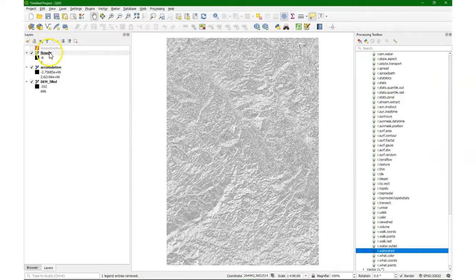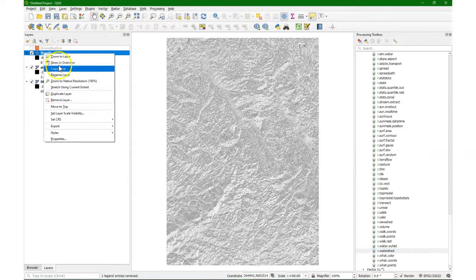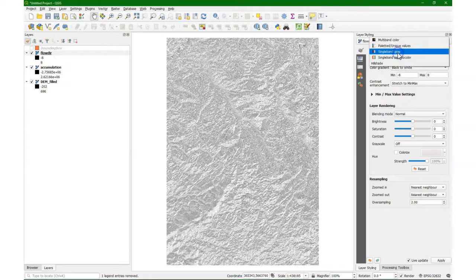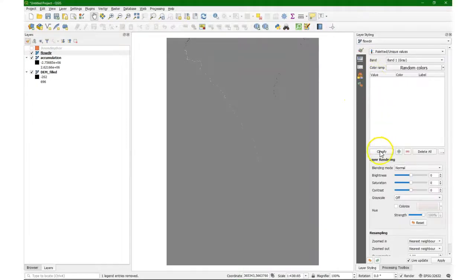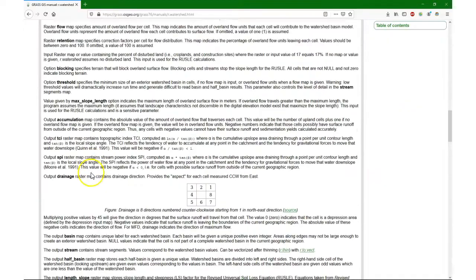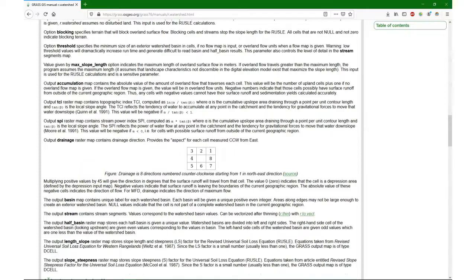So here you see the flow direction in the GRASS definition. It's important to know how it's encoded. Go to style it using paletted unique values. And I say classify, and here I get all the values. There are positive and negative values in the file. Let's check in the manual how these drainage directions are numbered, and we see that that's different than the numbering in Saga, for example. So the drainage direction is 8 directions numbered counterclockwise, starting from 1 northeast direction.